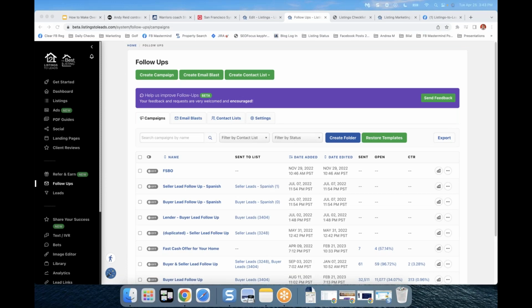But if you're not sure how to do it with your CRM, just ask support and say, hey, listen, I got HTML for an e-flyer that I want to send. How do I do that in Real Geeks? How do I do that in BoomTown? Whatever it is that you're using.